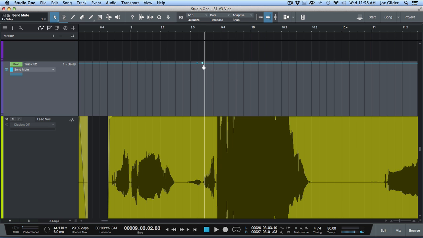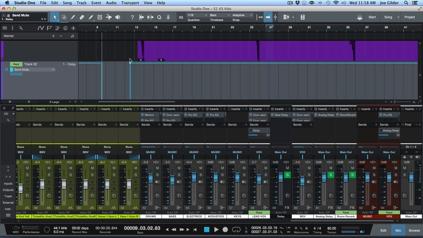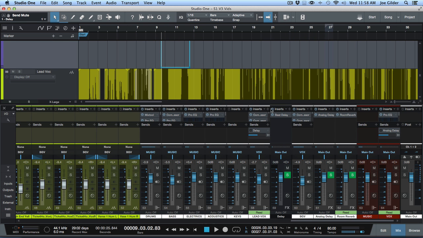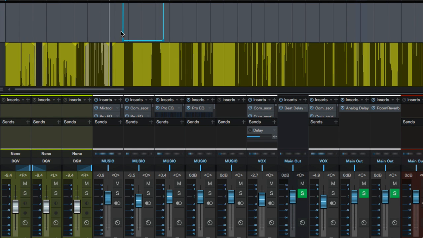So that's the first line I want for the delay to come on. So I just click here and go boom. And then it's on, and I want it to turn back off over here. It is literally that easy. Now, if we look at our mix window and we watch this delay button here, you'll notice it turns itself on and off as needed.